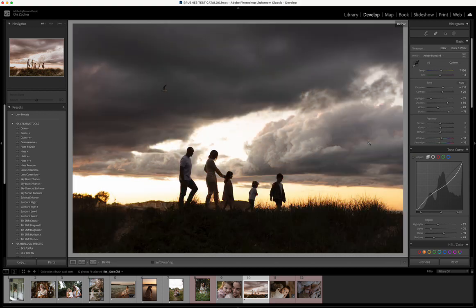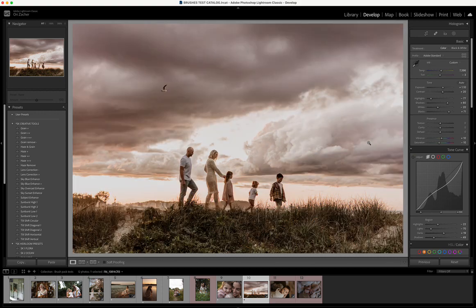So that is the before and that is the after. That didn't take a whole lot of work. That was the preset applied, and yeah, I love that image. It's pretty cool. I can imagine this on the wall blown up.